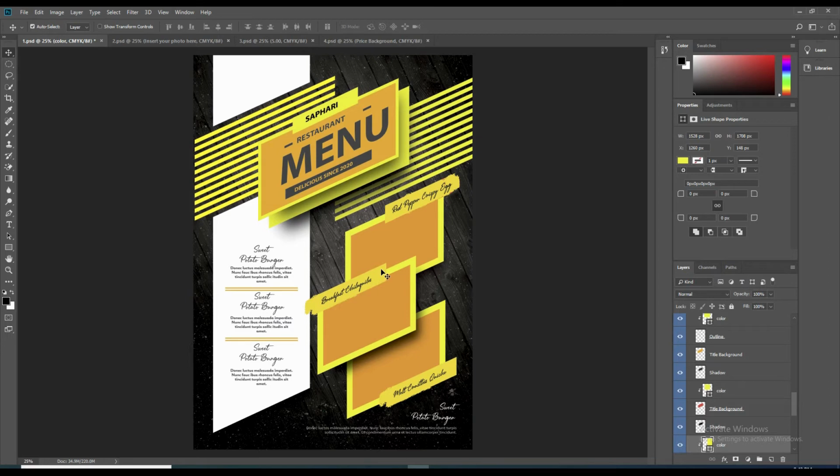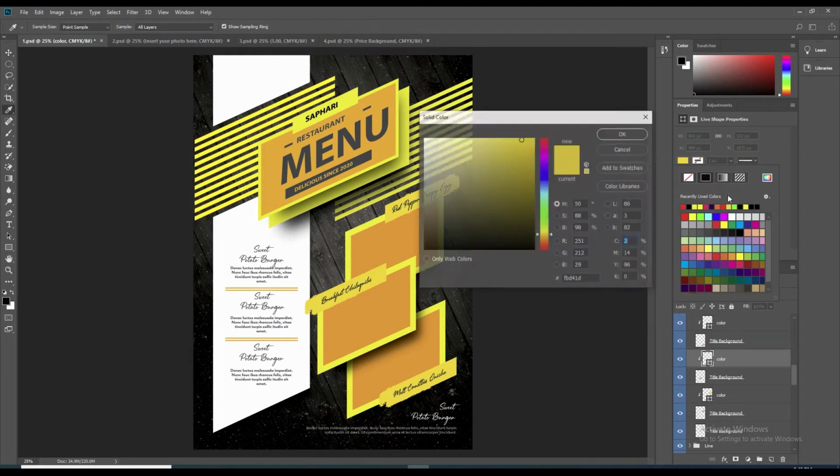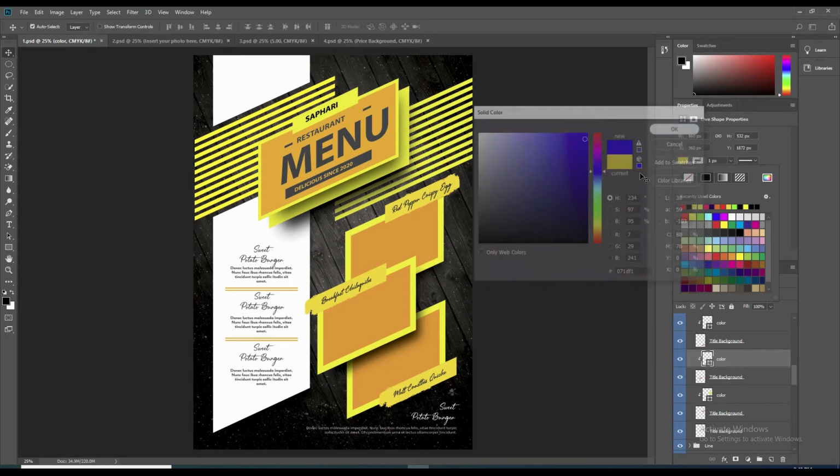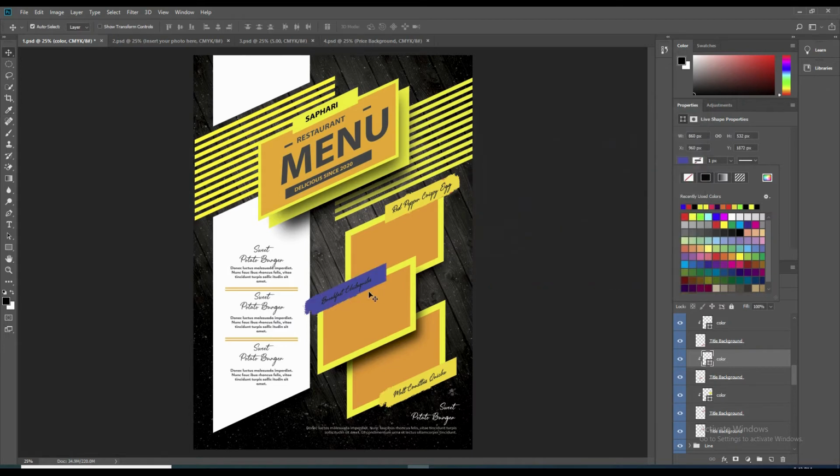If I click here, the color option will be selected, and I'm going to hit there, and I'm ready to change the color. This time I'm using the blue color. For example, this color will be changed.